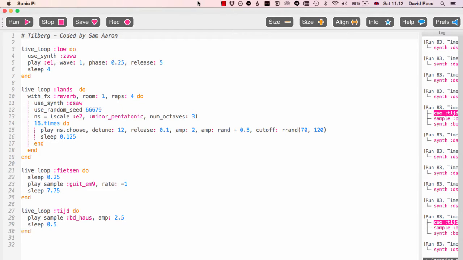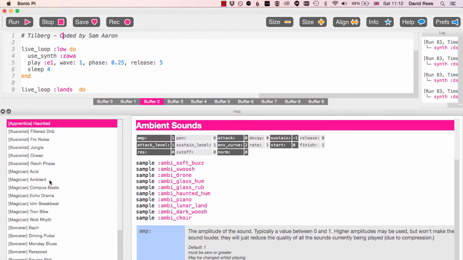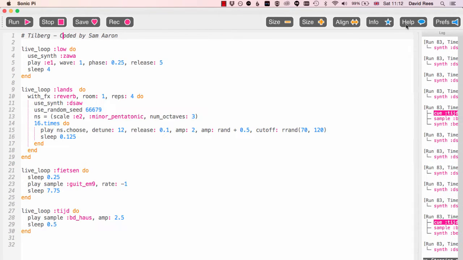Here, I've slightly modified it just to make it a little easier to understand and follow. If you go and look at the original, you can find that in the help section under the examples tab, so if you want to really see how Sam wrote the program, you can look at it there. Here I've just made a few modifications to make it clearer, and it is really clear to see how this composition is constructed.